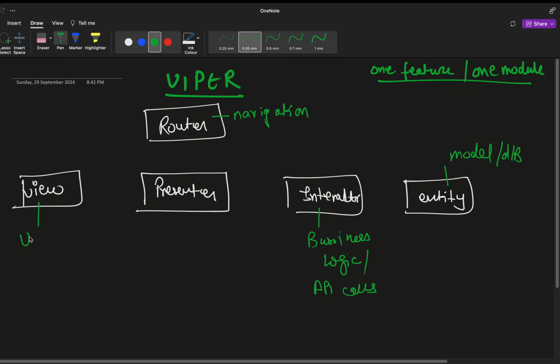View is nothing but your UI, that could be your storyboard, or it could be a XIB file, anything. Here is your view, and then there is your presenter. The presenter is basically a layer that will get the user response from the view, and it works accordingly and will check to which layer it has to send things.